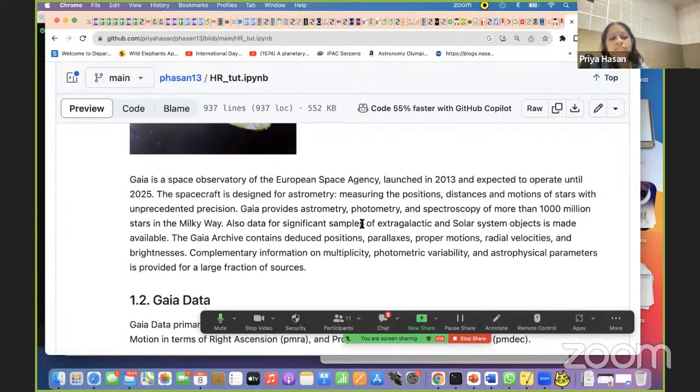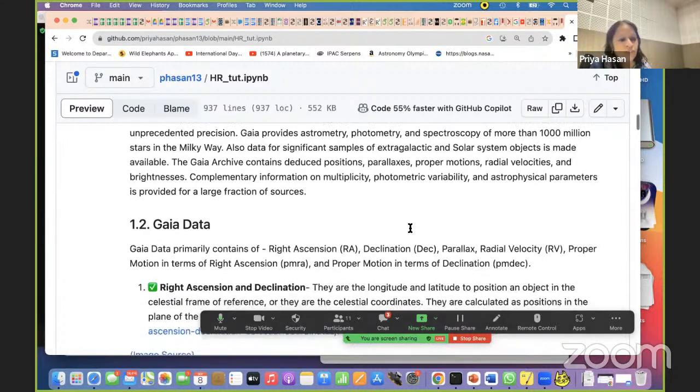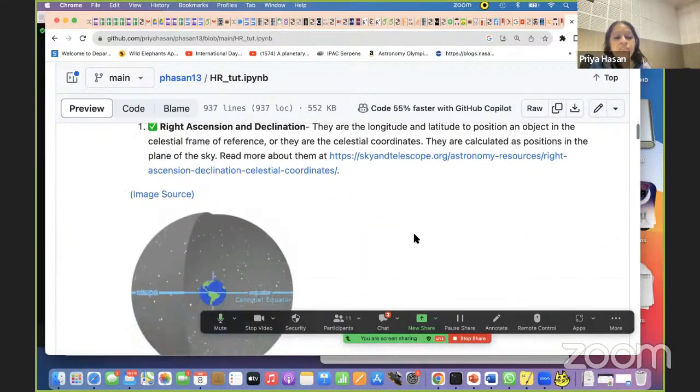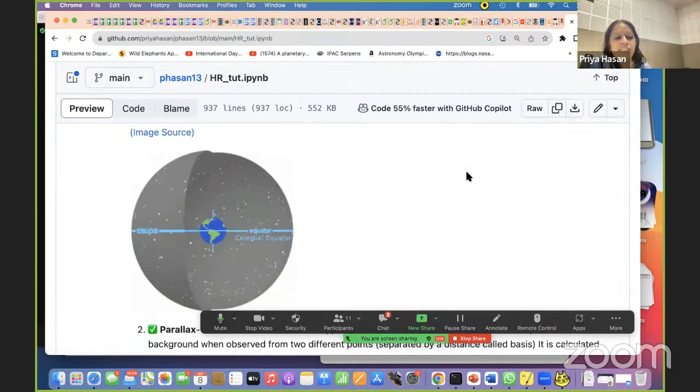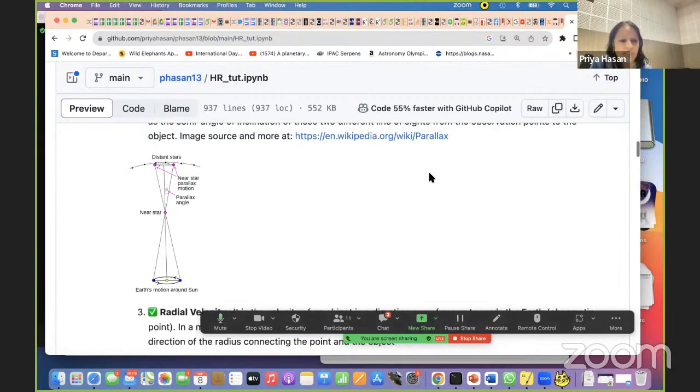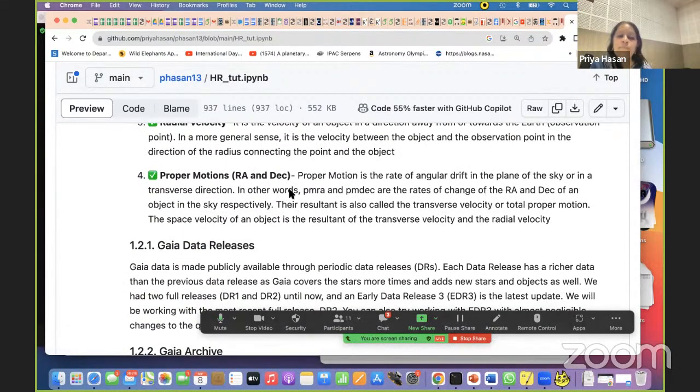So in short, Gaia gives you astrometry, photometry, spectroscopy for these stars. The Gaia data obviously gives you the right ascension, declination, parallax, which gives you the distance. It gives you radial velocity and proper motions.